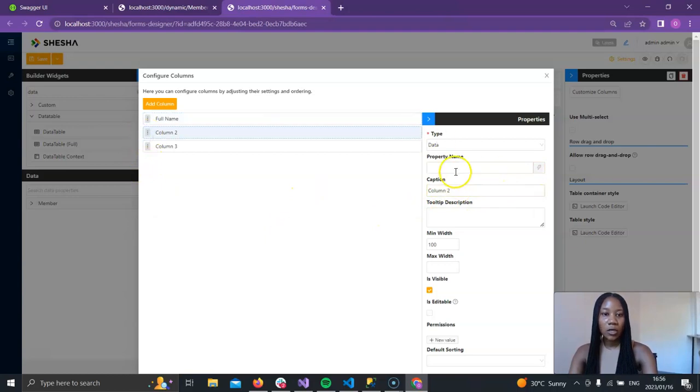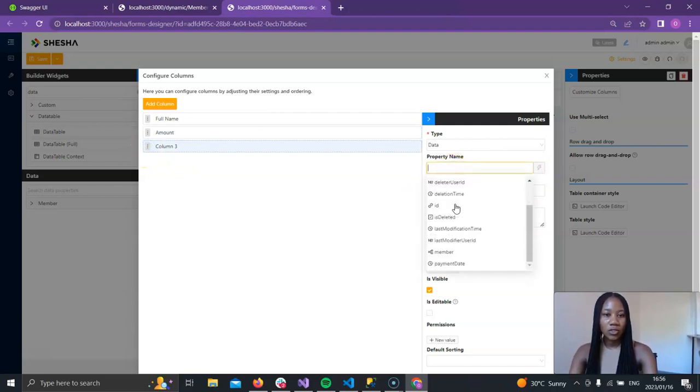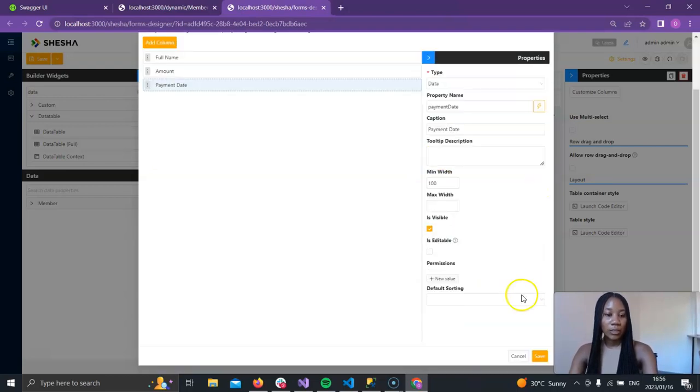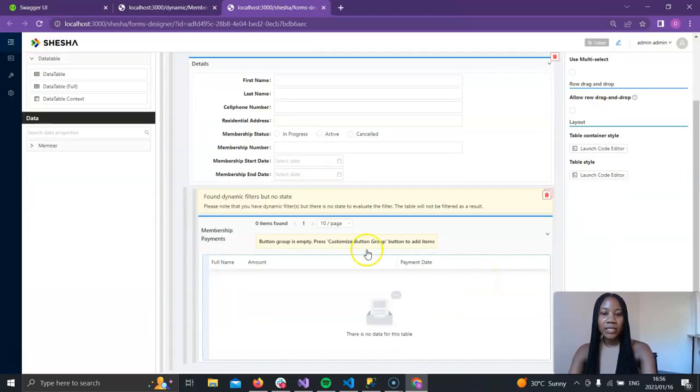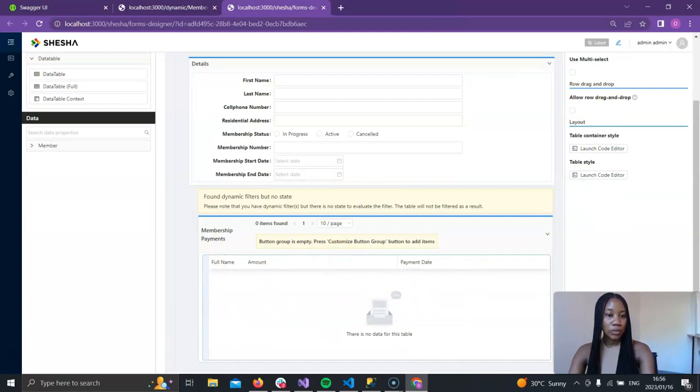Go on to the second column, and I want to show the amount that was made, auto-complete that. And lastly, I want to show the payment date, and auto-complete that and save my table. Great, because now no payments have been made, this table is going to be empty at the moment, but we're going to populate it soon.